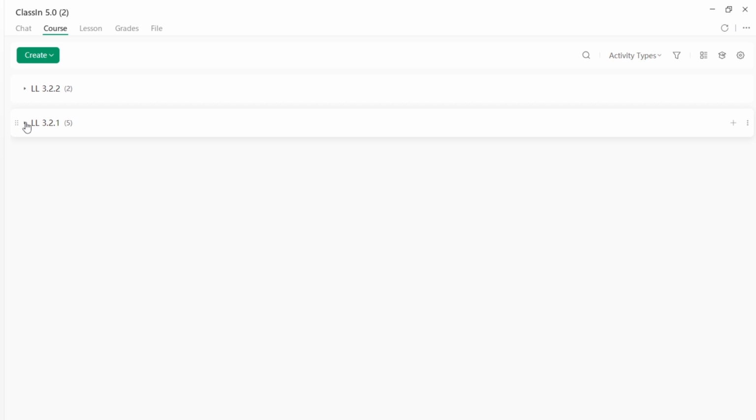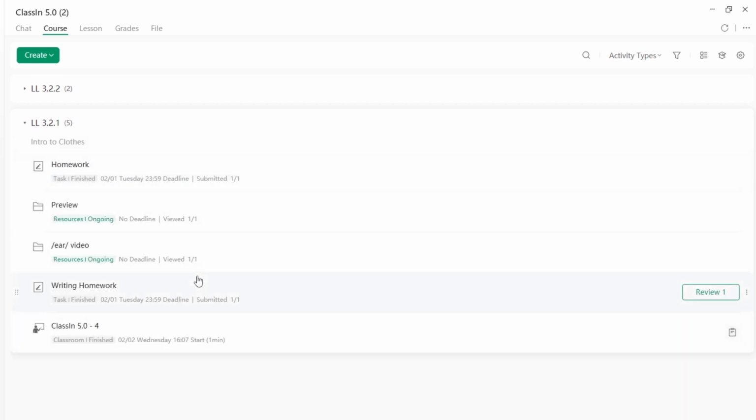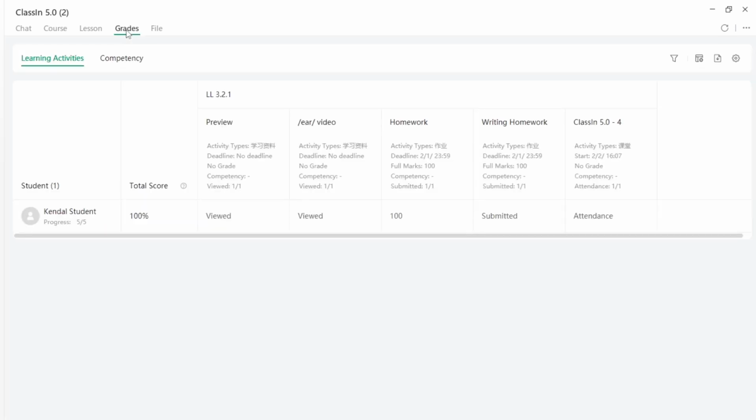So now you can see my old unit I created and I had my students submit it, and I can go to grades. The grades are going to show you everything that the student has completed. So I'm able to see the preview, the video, the homework. And as I continue to add more activities, you're going to see everything all in one place. And again, the student and their parents are also able to see everything that they have completed. So it's a great way to keep everything that you have organized all in one place.